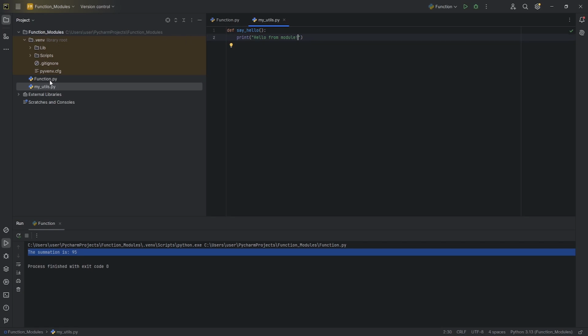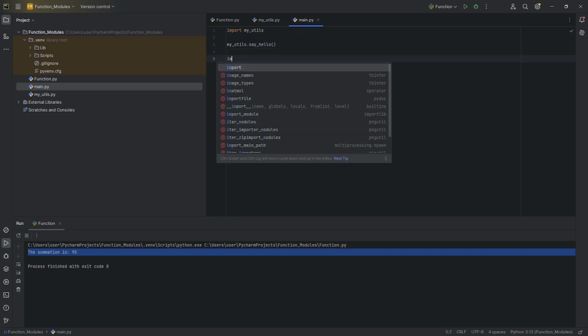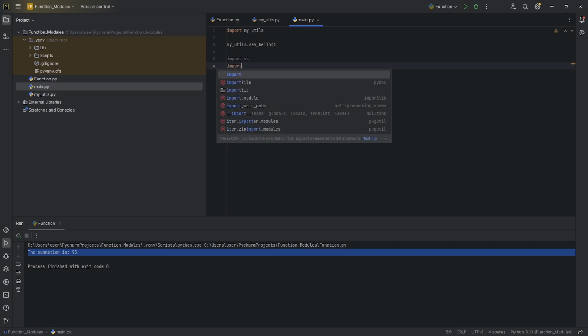So let's say over here, I'm going to create another file. Let's say main.py. Here, I'm going to put in import myutils, and myutils is going to say hello. So dot say hello and keep it open. Now, what you want to do is import the os. There you go. And I'm also going to import shutil.